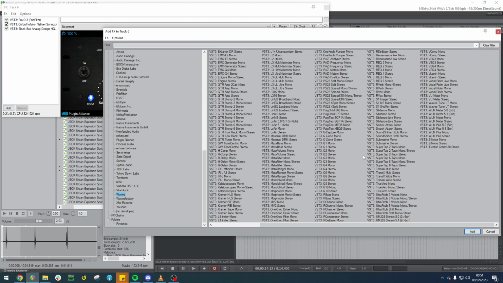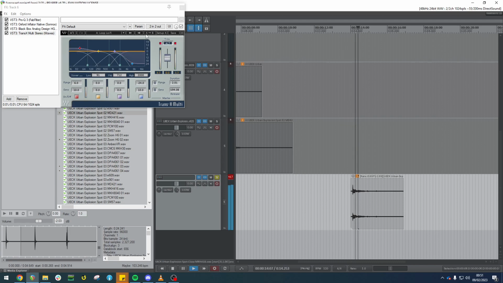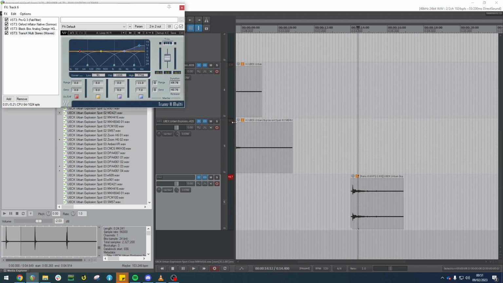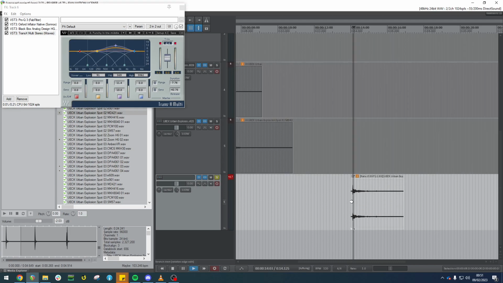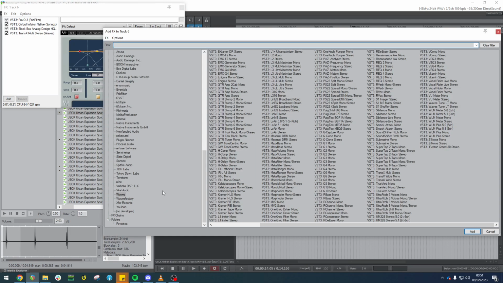So for that, I'm going to just use Transx Multi. I'm going to just use a preset. I don't know which one. Punchy in the middle. Yep, that does the job. Okay. Then we want to compress it.